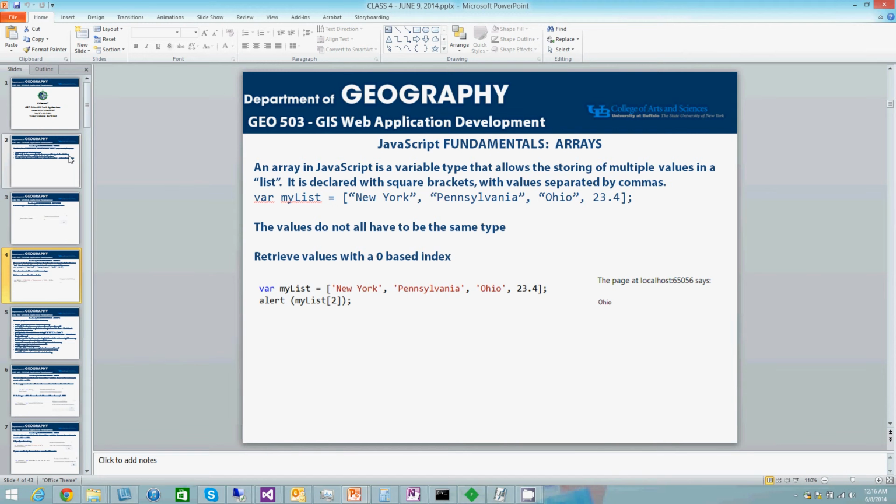Another type of variable in JavaScript that we talked about in class are arrays. An array in JavaScript is similar to many other languages in that it's a variable type that allows the storing of a list of values. In JavaScript, it has square brackets with values separated by commas, string values in double quotes as shown here. Unlike some languages, the values do not have to be all the same type. I purposely added a number as the fourth value here to demonstrate that. And values are retrieved with a 0 base index. Hence in the screenshot here, Ohio is retrieved with mylist 2. New York would be 0, Pennsylvania 1, Ohio 2.